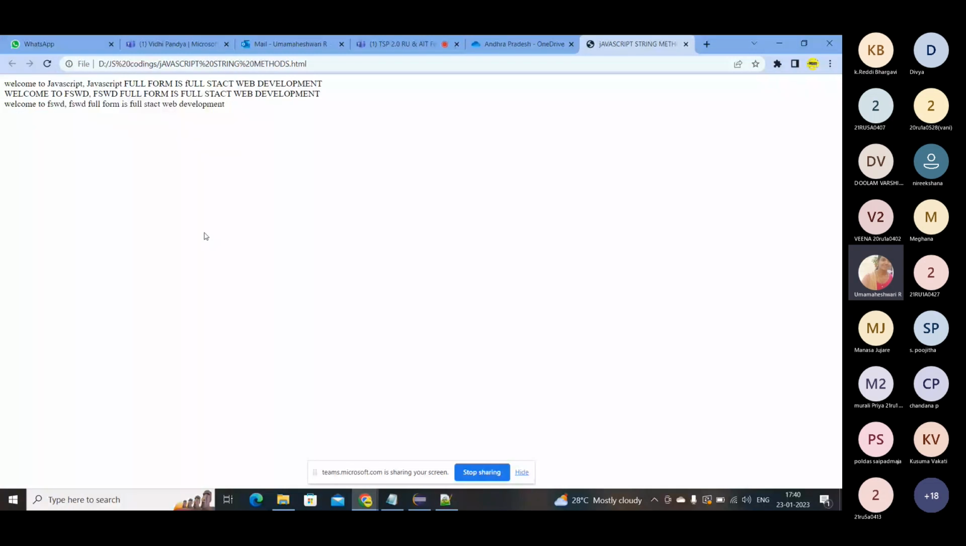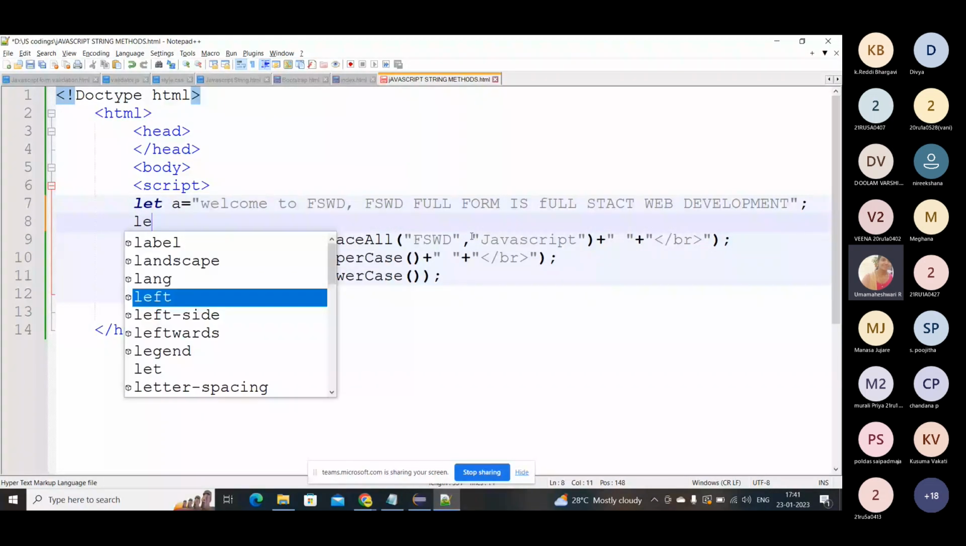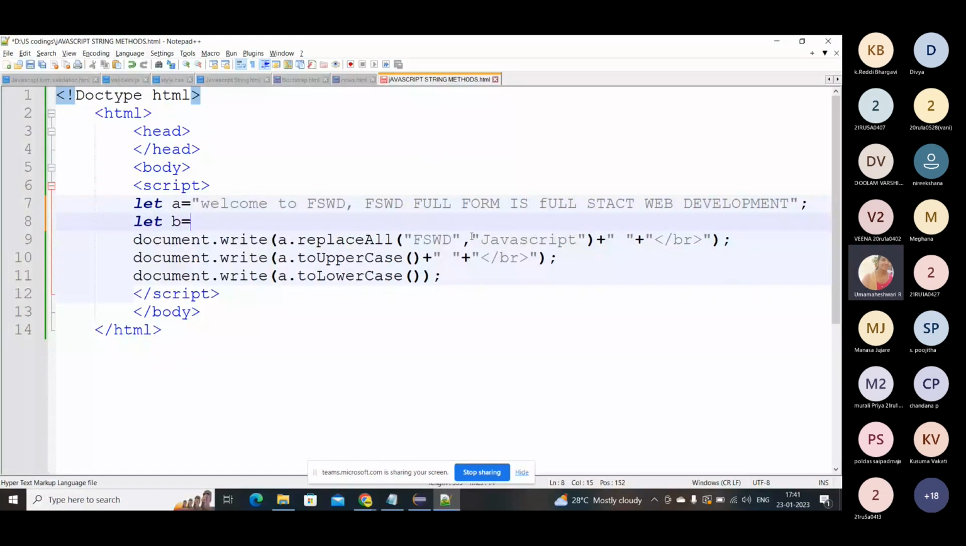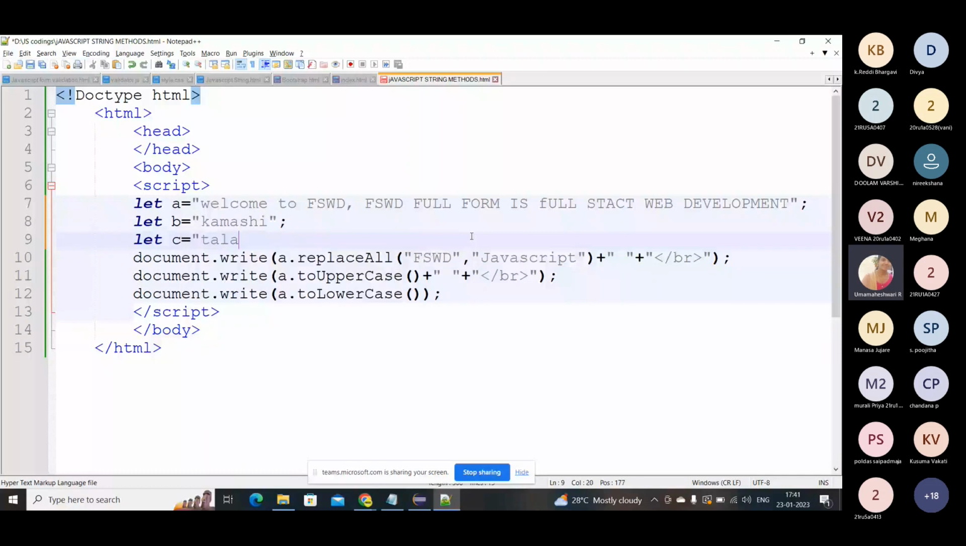Okay, and we have something called concat. The concat method is if you want to merge two things, then you can go with concat. Concat is the same concept as how we use the plus symbol. So let b is equal to some name, I'll go with Kamakshi, and let c is equal to Divya. I'm giving the name Divya. So these are the two names. I'm going to concat them. So how can I do it?